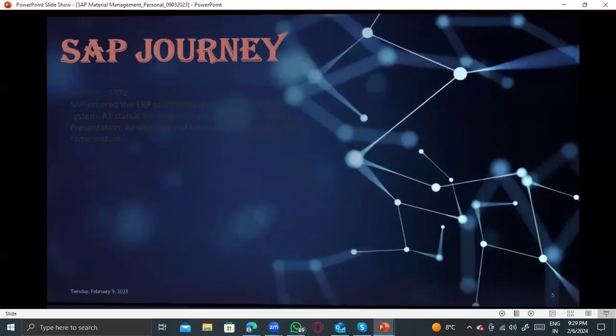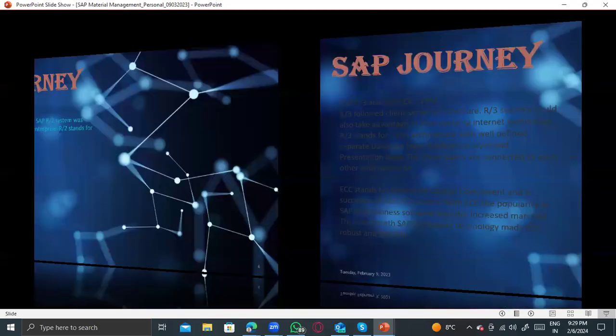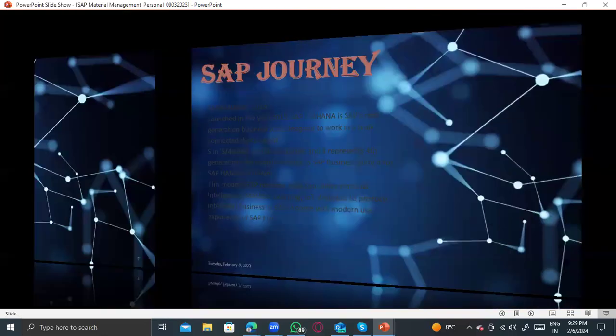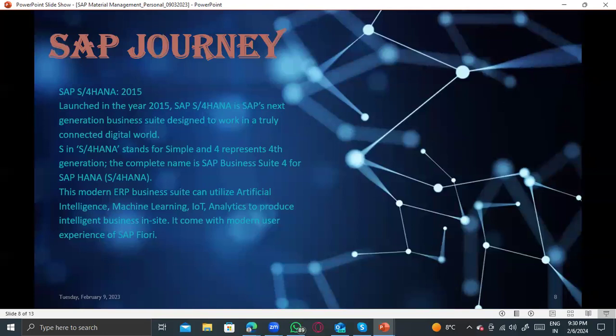So this is the journey: R2, R3, two-tier architecture, three-tier architecture, and now we are in S4 HANA. In 2011, as I said, the HANA database came. HANA database is different, S4 HANA is different. How many of you understand this?